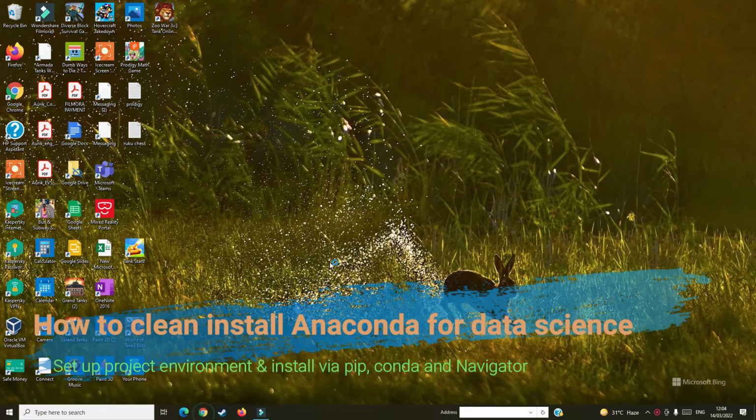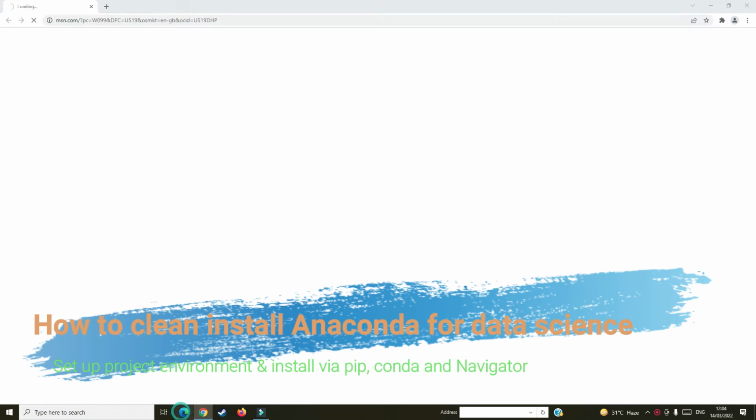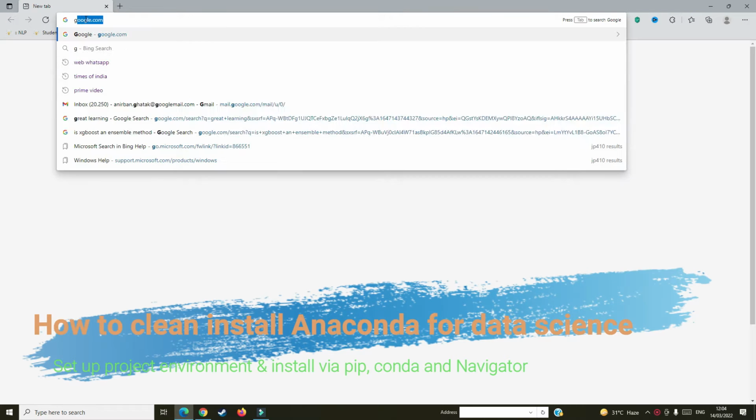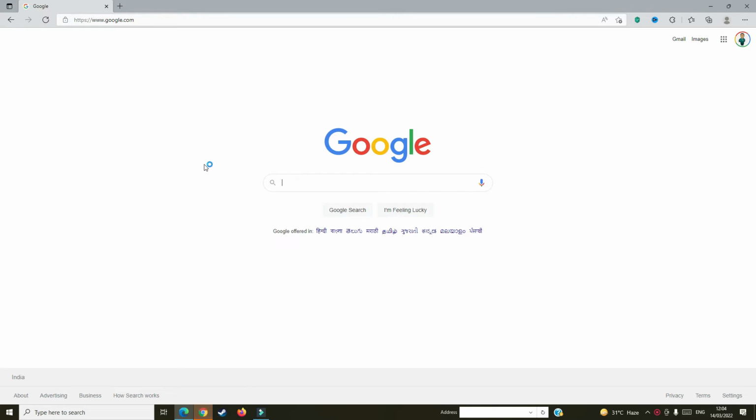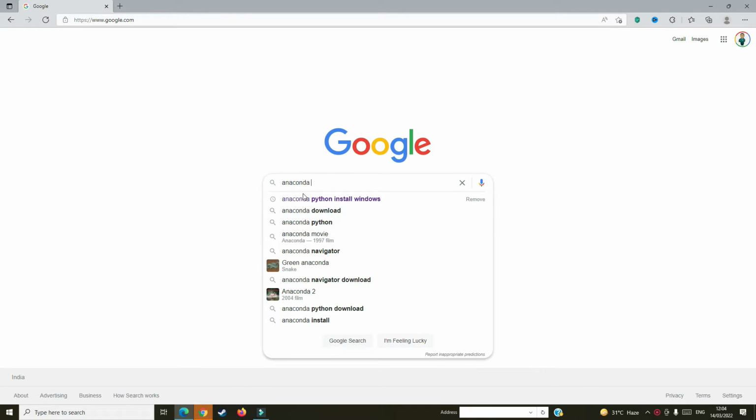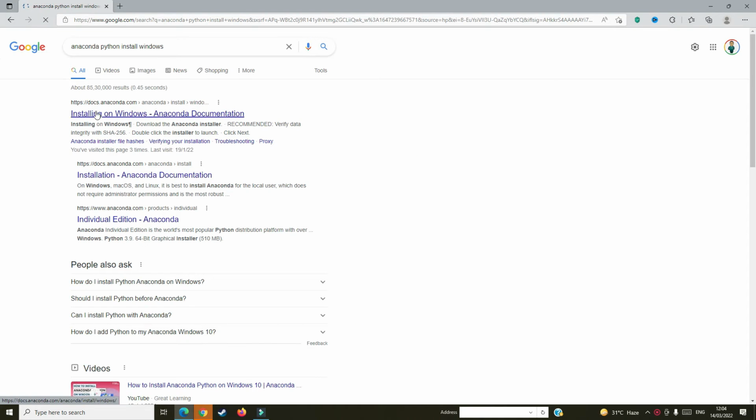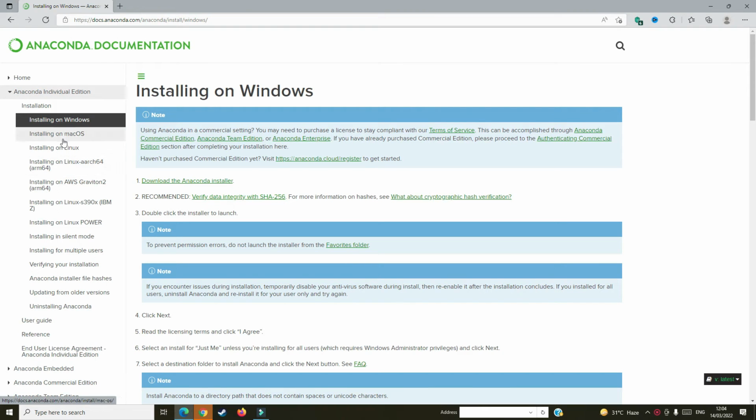So first, we'll go to our favorite browser. You open the browser you like, and in the search engine, you just put Anaconda Python installation in Windows, and the first link that will come is from the anaconda.com website. Just go ahead and click on the link on Anaconda installation, and you can see here that there are installation steps for Windows, Mac, Linux, and also on cloud.